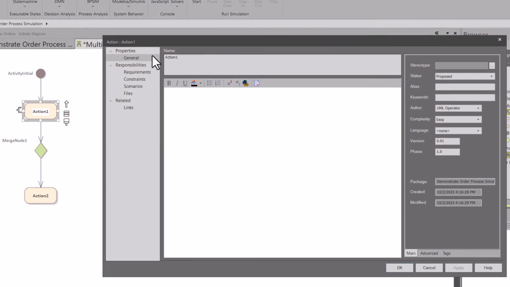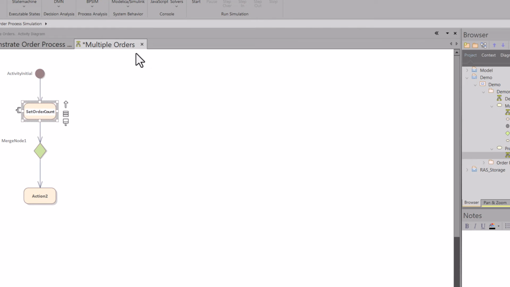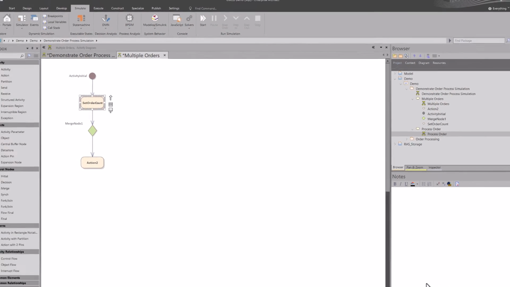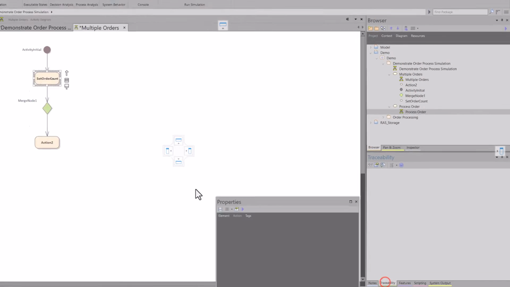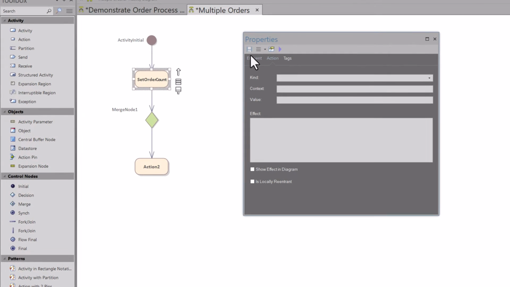So this first action was set order count. I'm just going to hit enter. Set order count. All right. Now, if I select this action, I go to properties. Because it's an action, I have this dialog box that's open here. Let me drag and drop this right up here.